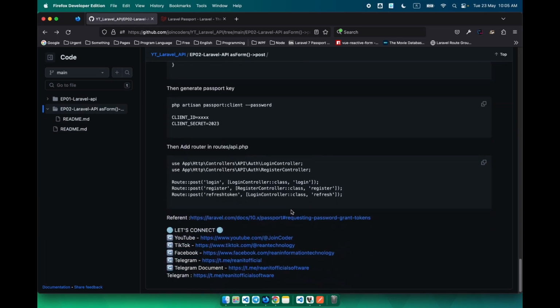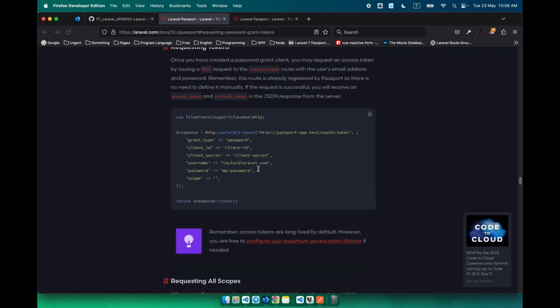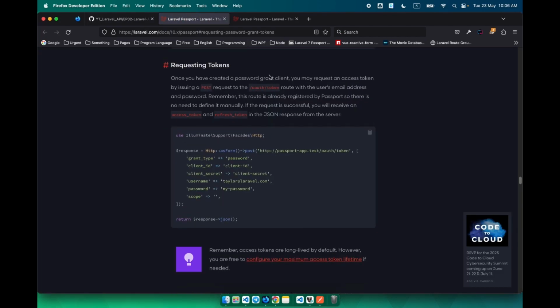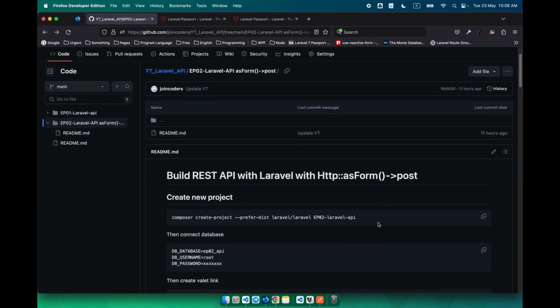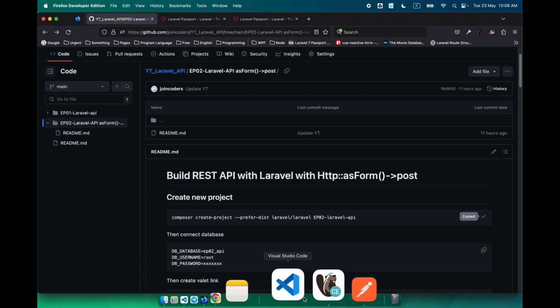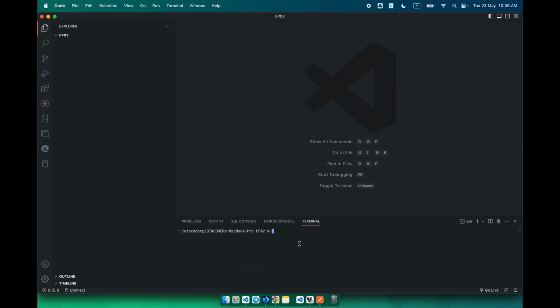And what is the reference for this video? I want to create a request token with HTTP asForm post like this. So let's go to our project. First, we need to create a project here. So let's copy and then open Visual Code.